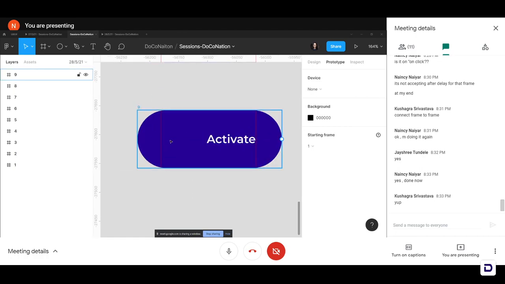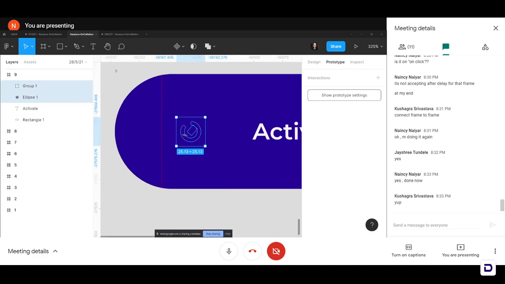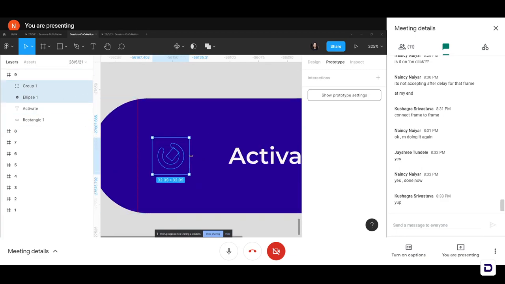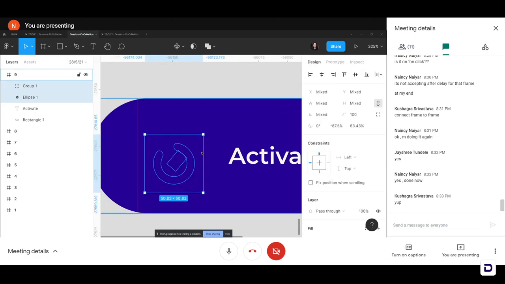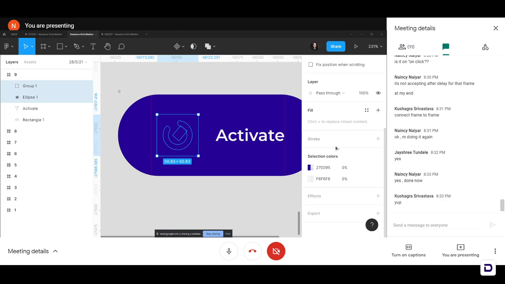So if we zoom into frame 9 and click on it, we'll be able to see this ellipse and our group 1 both in the center. All we have to do is increase the size of them back again. So I'm going to select both of them together, press shift and select them together. And I'm going to increase the size. So press shift and drag. Okay, so let me place this in the center. Okay, and now I'm going to come over to my properties panel on the right side and change the fill to 100 for both of them.